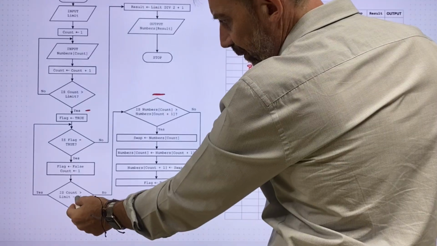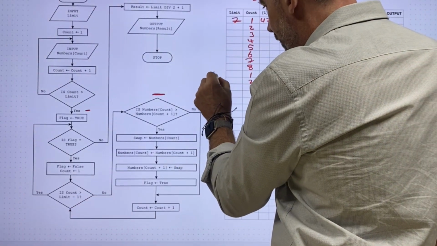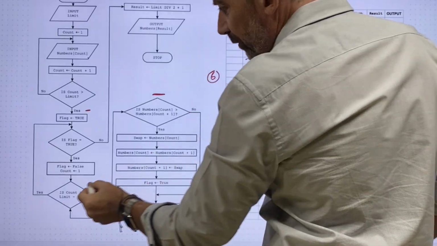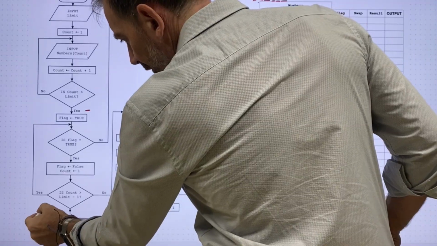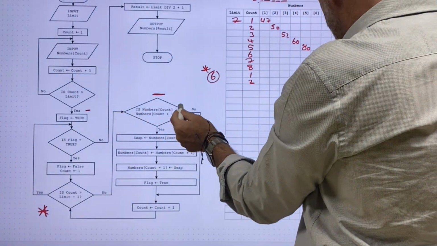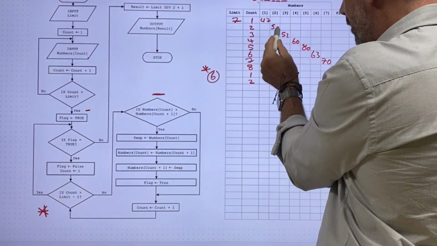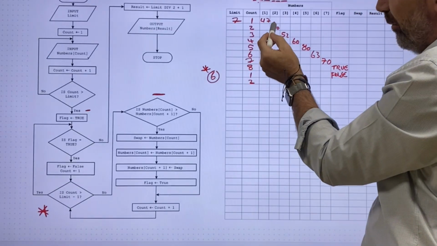Is count greater than limit minus 1? So is count, I'm going to put a little flag in here, 6, just so I know in my head what we're talking about. No, it's not. So we're going back round. We're comparing the next two, 1 and 2, so it's like bubble sort.